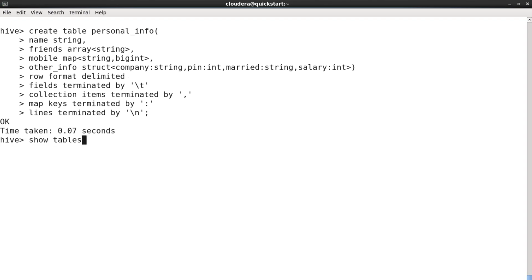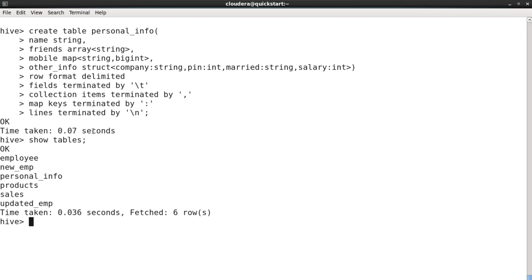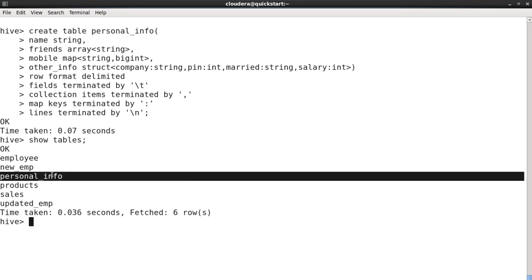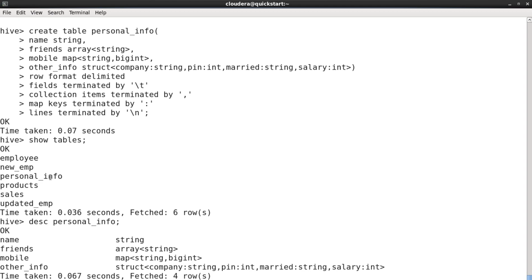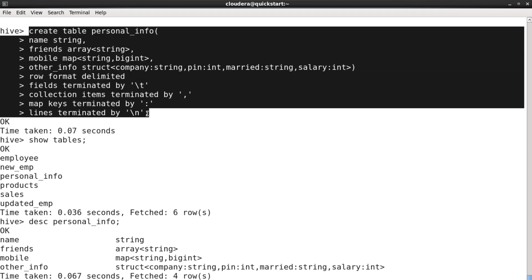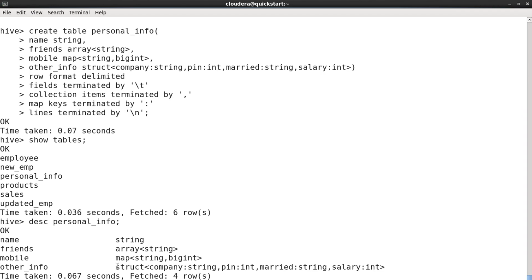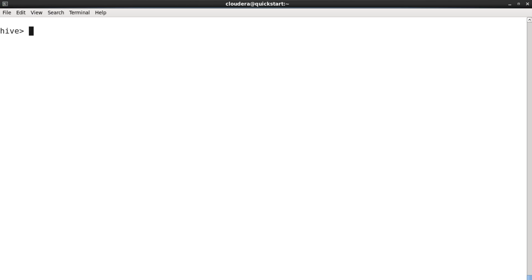So if you do show tables now, then you will see this personal info, and if you try to describe it, then you will see whatever we have written while doing the create table statement. Okay, so name has a data type of string, friends has a data type of array of string, mobile is a map of string bigint, and other info is a type of struct. Okay, now let's go ahead and load the data into this particular table.